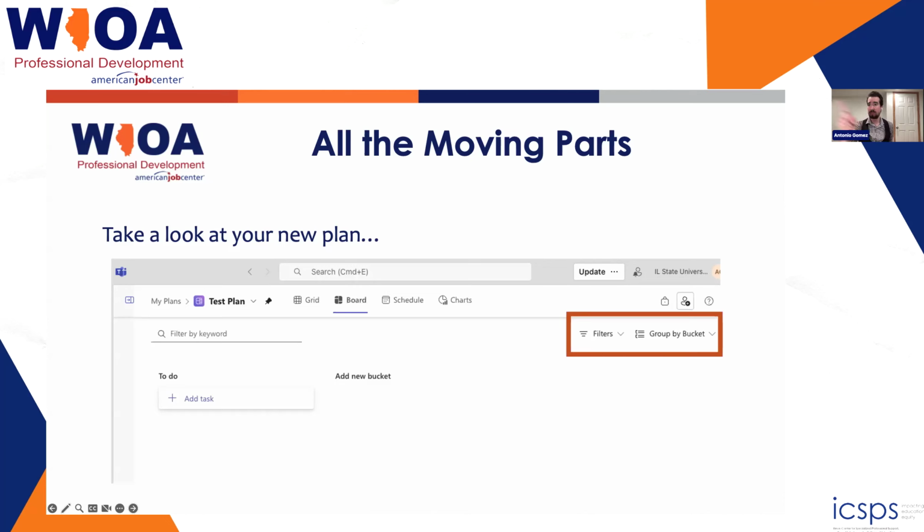You can make filters or group by bucket if it gets a little bit too big. I try to keep everything as minimal and pared down as I possibly can, because the point of this for me is, again, for it to be very usable and for me to be able to find stuff very easily. But if you get to a point where the planner gets a little bit overwhelming, you can create filters and group by bucket. Those are your settings and permissions. If you ever have a question about how to do something, you've got your little question mark right there, which is the help button. If you want to add people to your plan, editing permissions is a little lock icon.